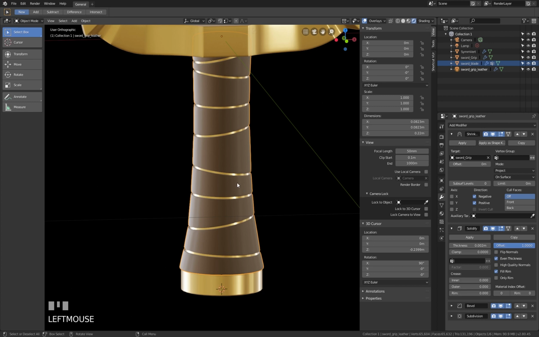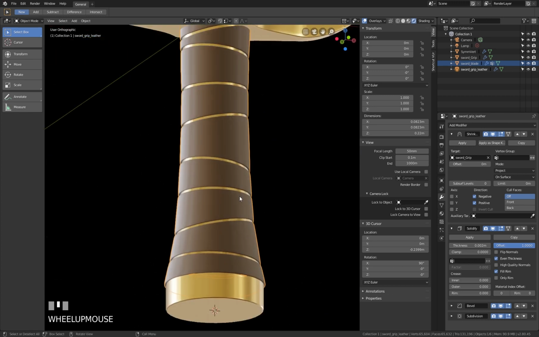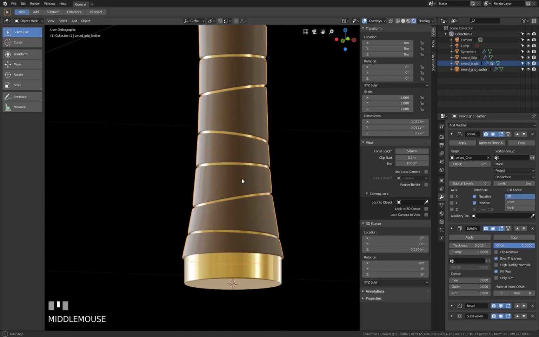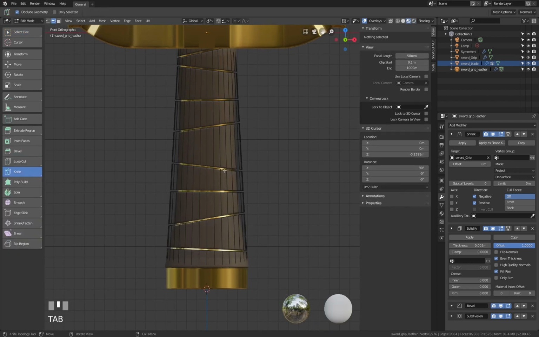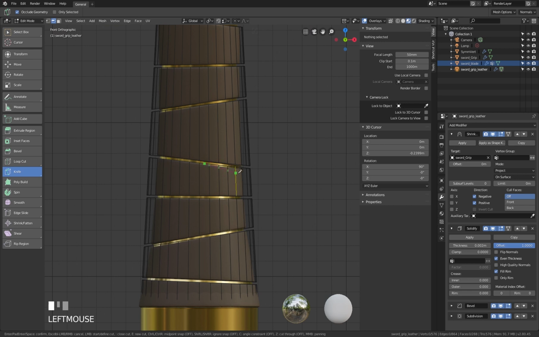I go to Eevee and we go and see. Come on, it needs some seconds. Wait. Oh, here it is. Okay, here we see it. Very nice. And if you want it more interesting, you can move these edges a bit.